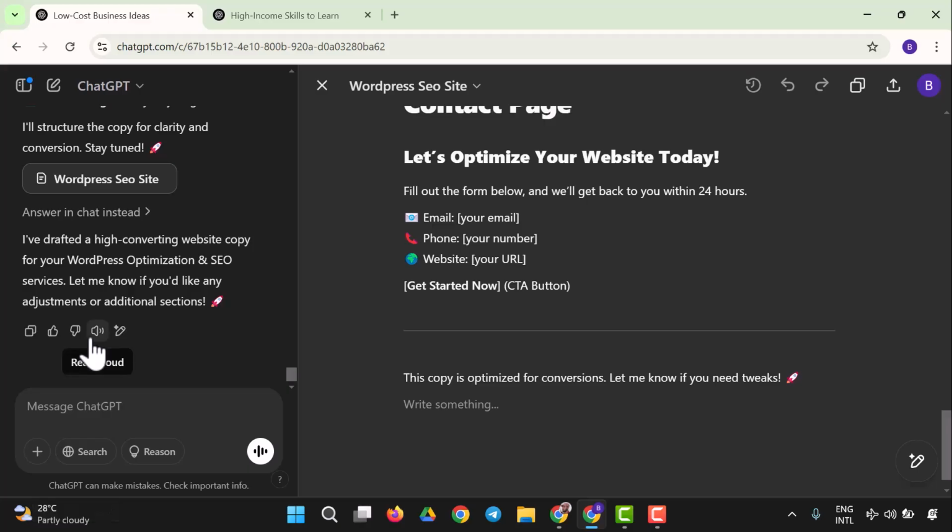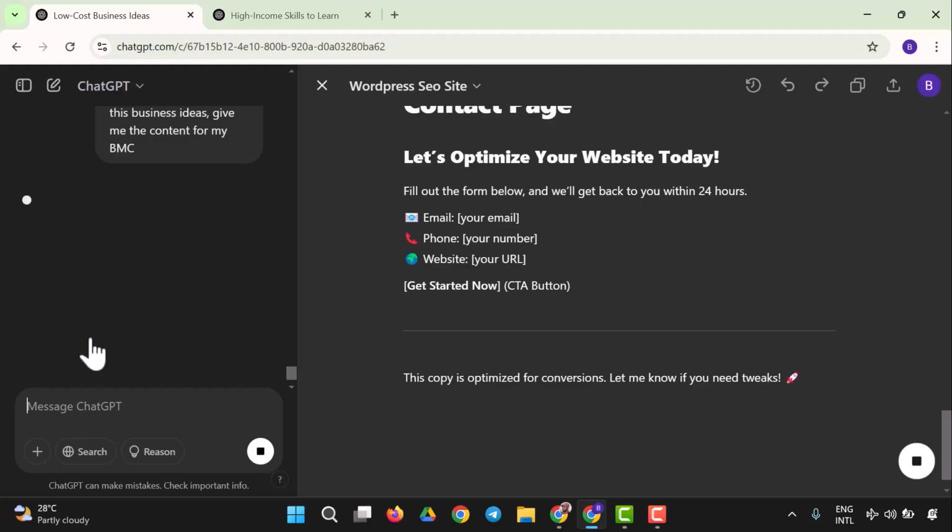So whatever you're prompting, if it's not even related to mine, just make sure you follow this step. I would say I want to create a BMC for these business ideas. Give me the content for my BMC. BMC is business model canvas. So let's create that. I'm going to design the business model canvas.